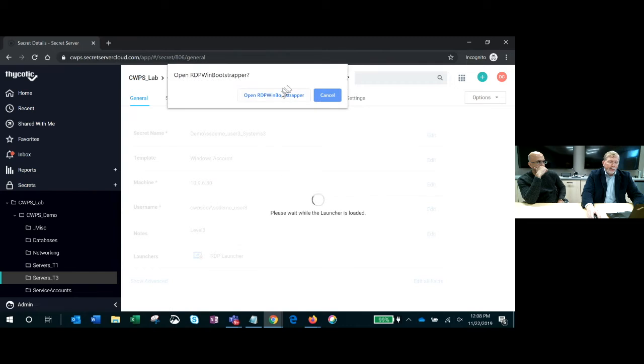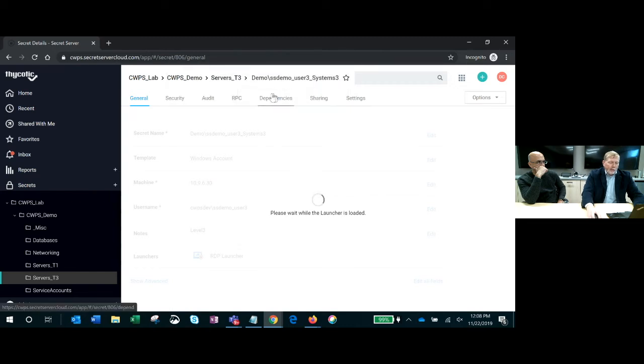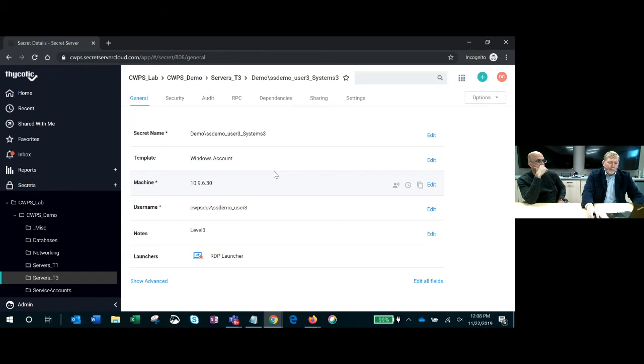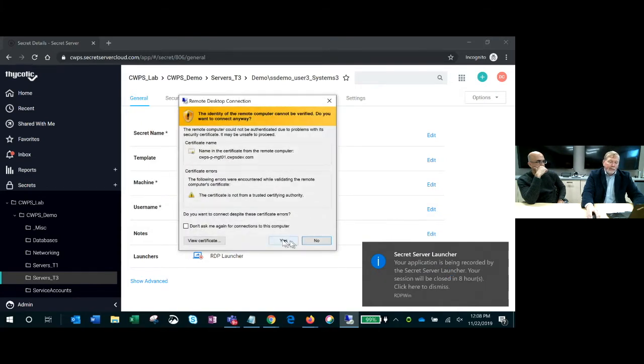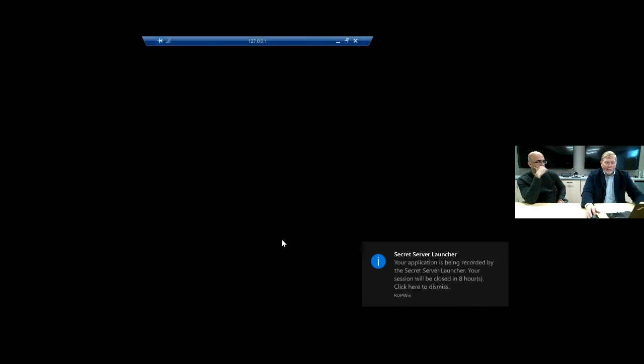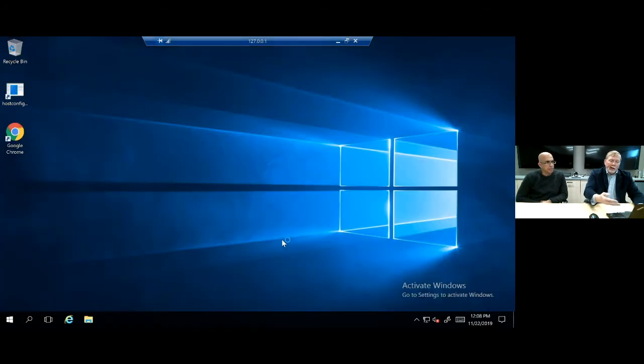So if I hit a launcher here, again, it's going to run the bootstrapper, launch an RDP connection for us here. All right, I do get the pop-up here showing me that my session's being recorded. So I, as the engineer working, there's an alert. So that meets some privacy standards. So I know what I'm doing here is being recorded. And then again, it's going to log me right in. I never saw the password to get into this thing.